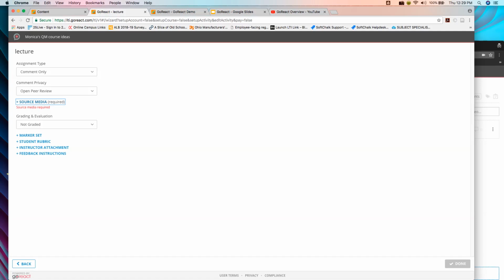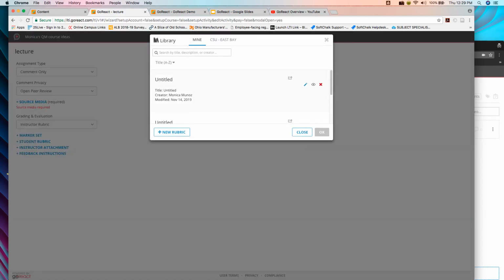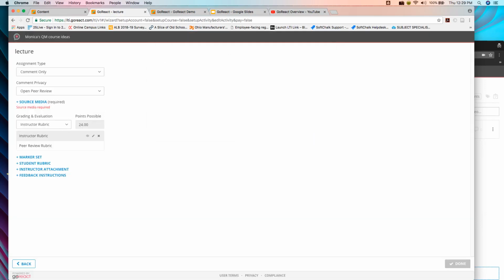And then grading and evaluation. Here, instead of putting not graded, you'll want instructor rubric. If you click on instructor rubric, it will prompt you to either create that rubric or use rubrics you have from the past. I'll click on this rubric that I have already and click OK. Now it shows me I've got the instructor rubric. It's worth 24 points, and that's going to cause a problem because I did 10 points in my Blackboard. So always make sure that your Blackboard points and the rubric points add up to the same.